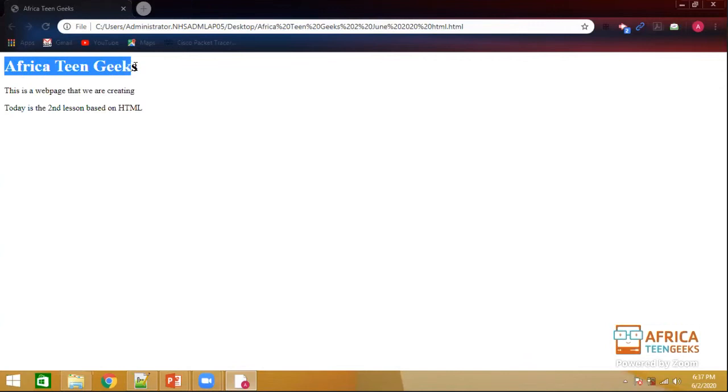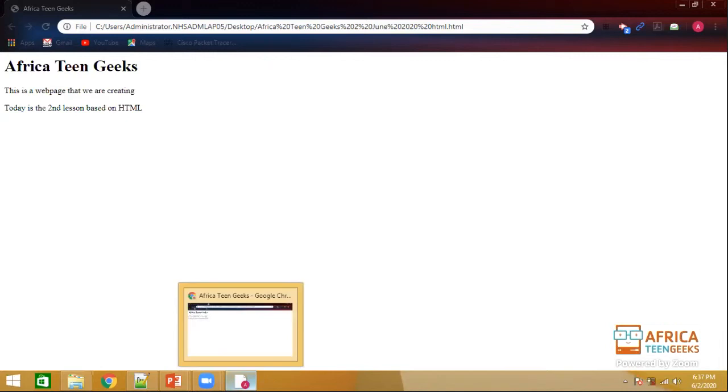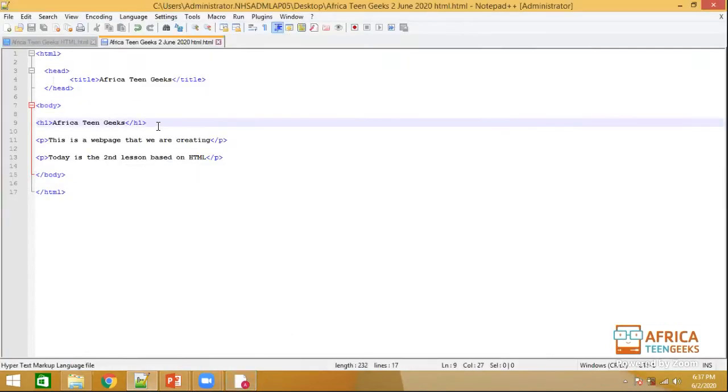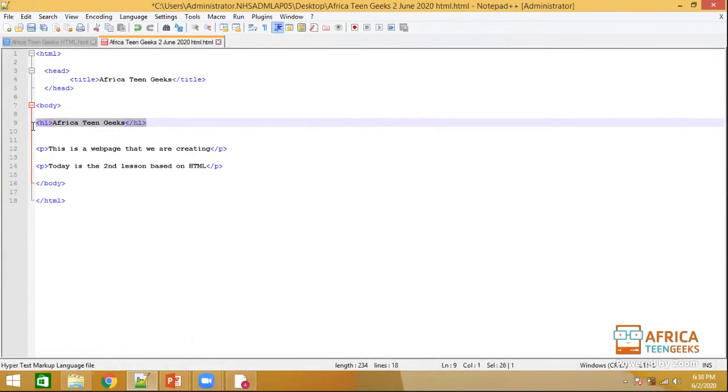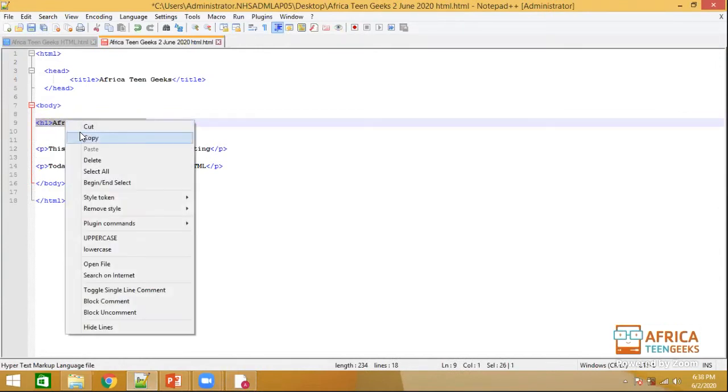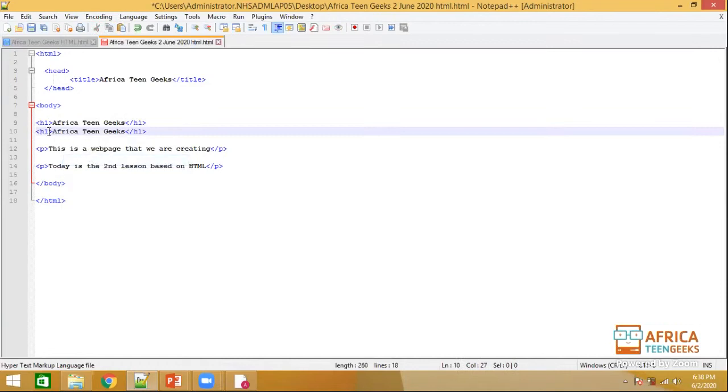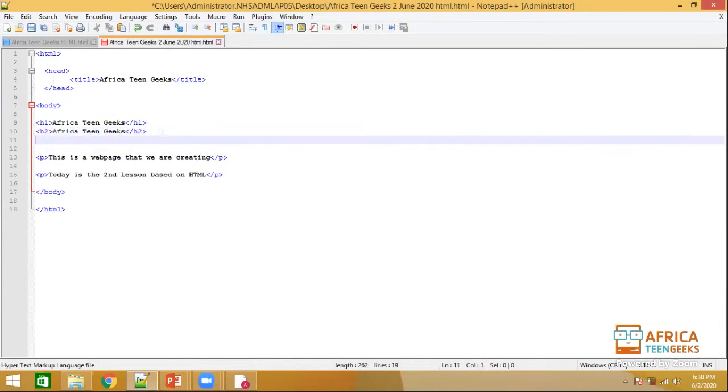So I've got Africa Teen Geeks. I created my heading. This was my first paragraph, and this is my second paragraph over here. Okay. Just to represent the different headings that we get, let's copy this heading and place it just underneath it, but we'll change it to H2. You'll notice when you start typing in Notepad++ that it gives you the headings that you can use. And let's paste it again, and we'll make it H3.